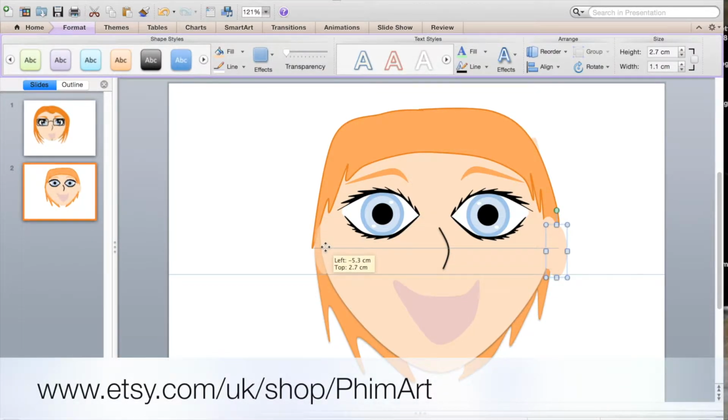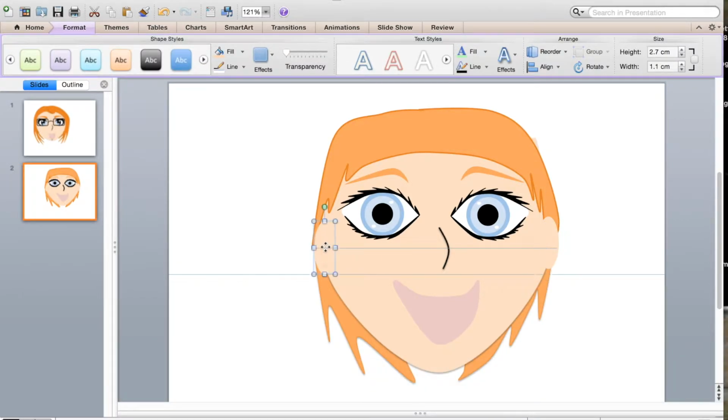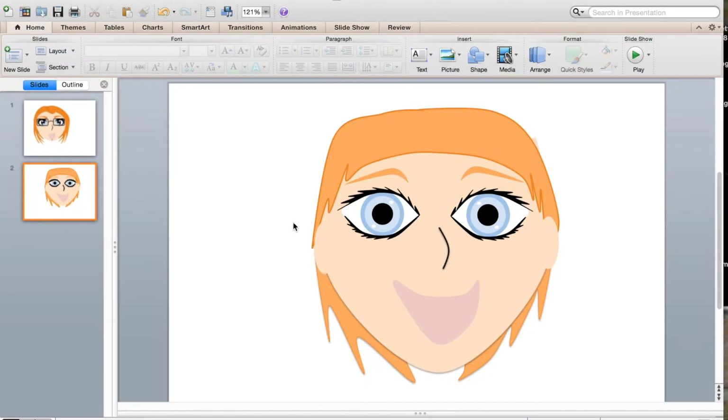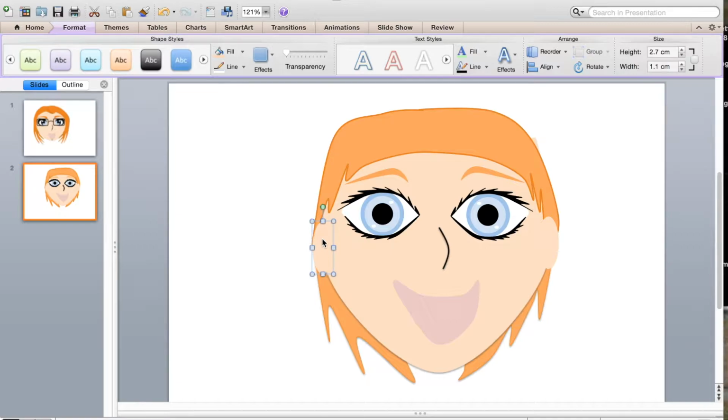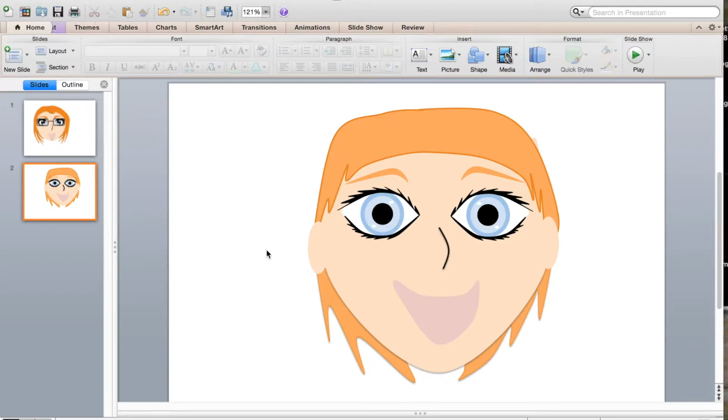And you'll see these lines come up to show me when things are lined up with the other side. So that's really helpful. There we go. Is there anything else I need to add?